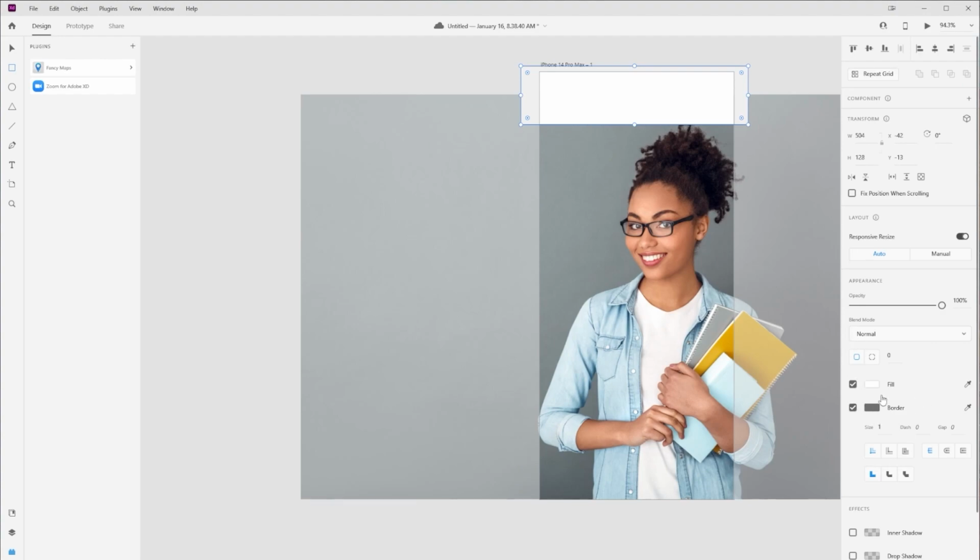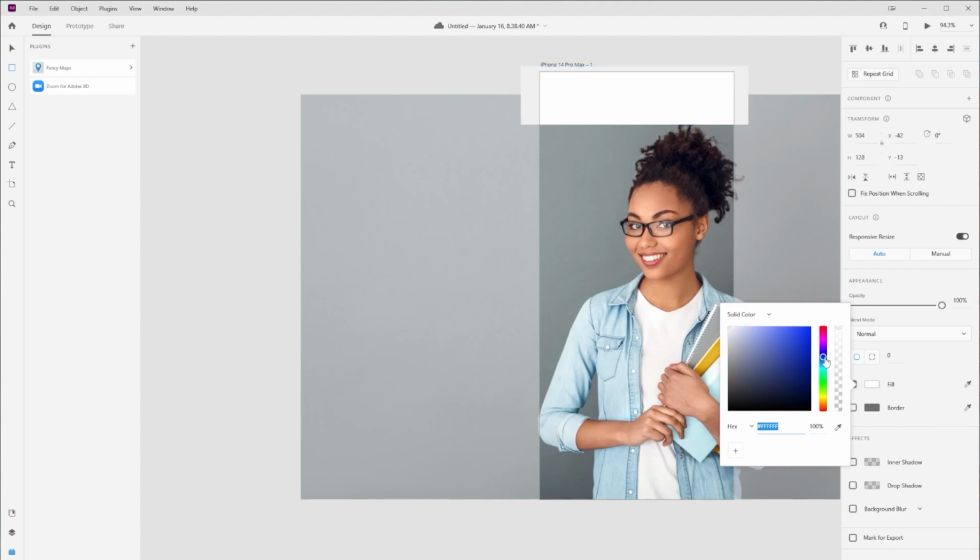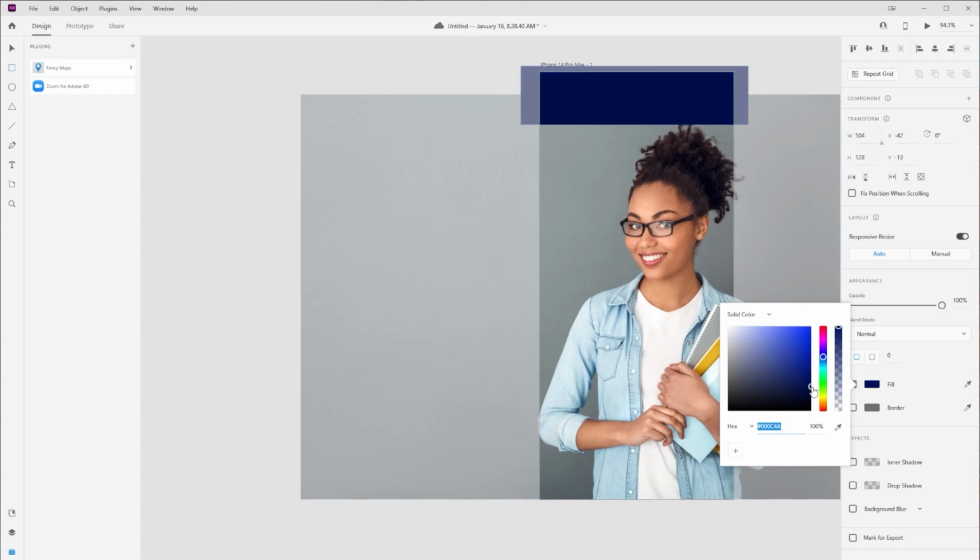I'm going to turn this border off over here on the side panel, and I can change the fill color, and I'm going to make this more of a UTSA style blue. Now, if I were doing this for real, I would get the hex code for UTSA blue and put that in, but for sake of demo, I'm just going to find something pretty close.